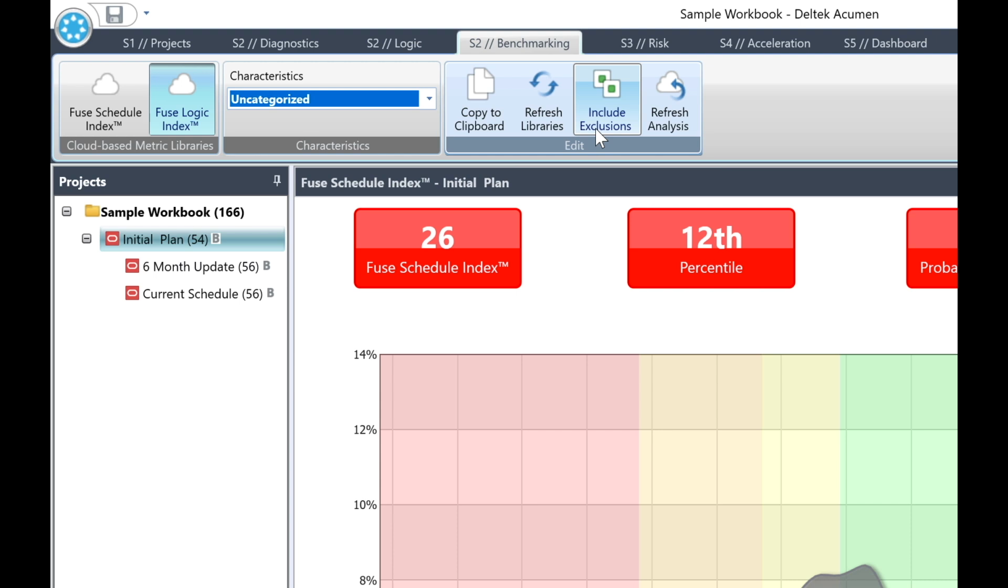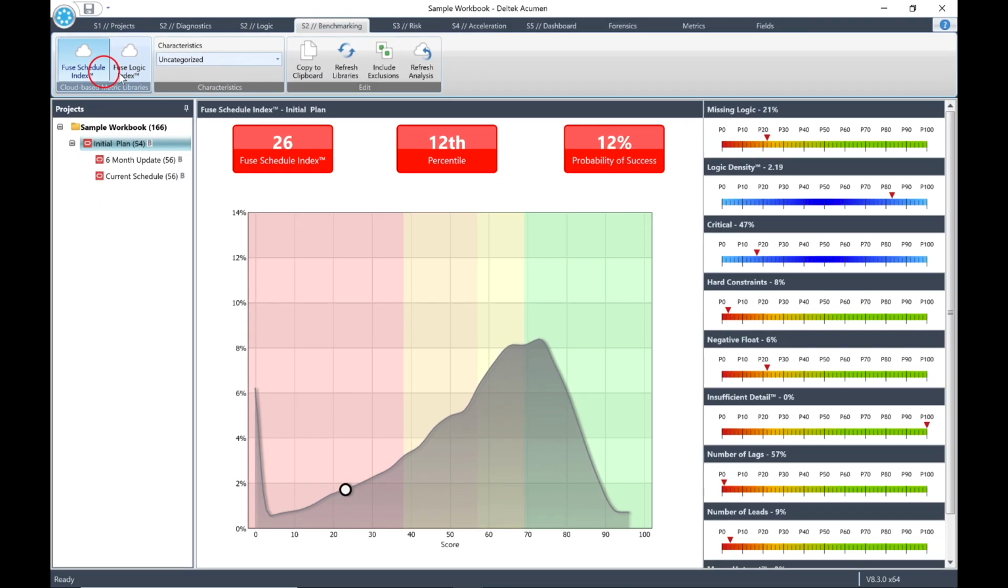Next, we have Include Exclusions. On the S1 Projects tab, you can choose to exclude projects from analysis by deselecting the checkbox next to each project in the Projects pane. You would select the Include Exclusions command to include all excluded projects in the benchmark analysis. Lastly, we have Refresh Analysis. If you click this command, you will reanalyze all of the information. So you would do this if you have changed a setting or refreshed the libraries.